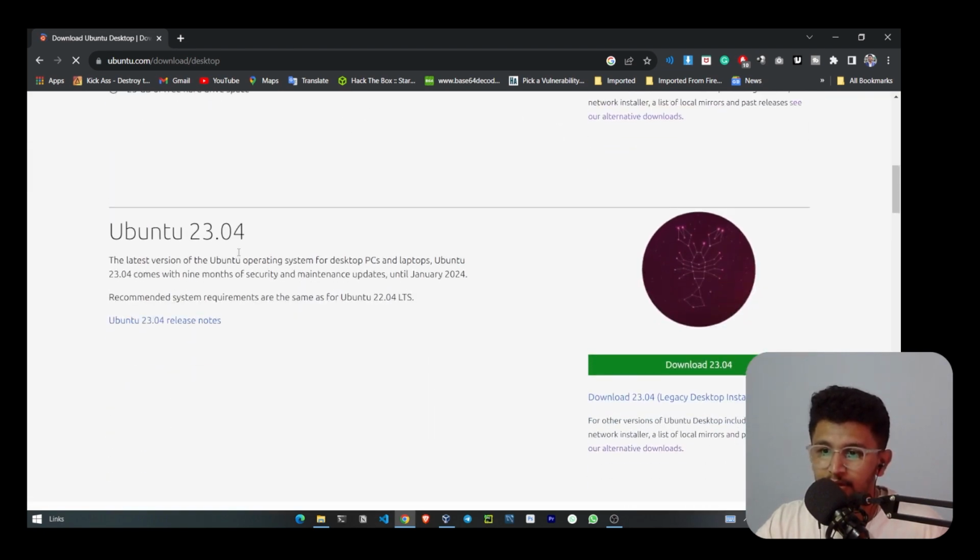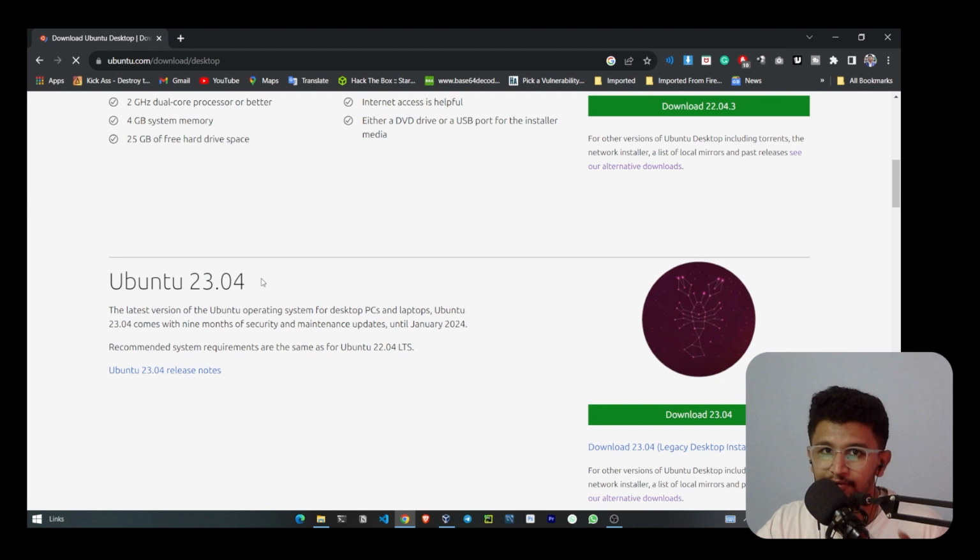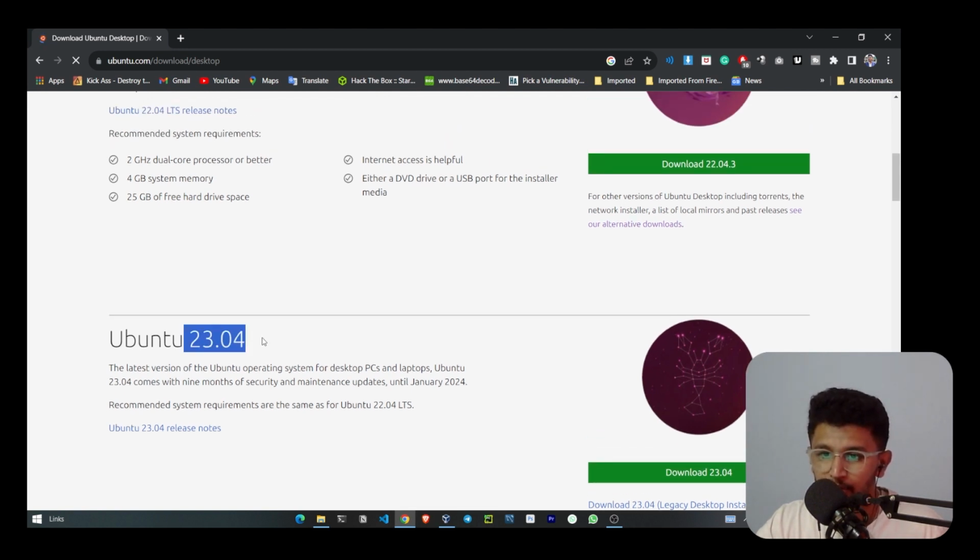So if you come to this one, every 6 months Ubuntu will release a new version, that will be 23.04, 23.05, 23.06, something like that. After 2024, if you reach 2024, then it will be 24.01, 24.02, like that. Basically they will release it every 4 months, I guess. Sorry, not 6 months, every 4 months they'll release this new OS.